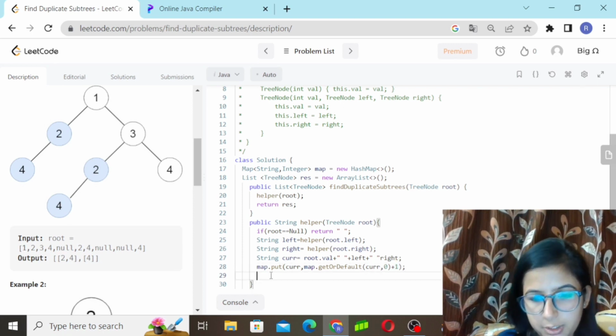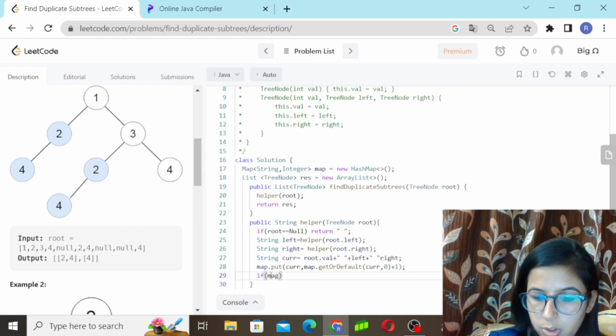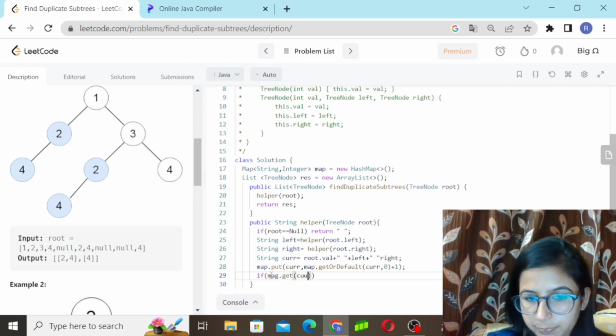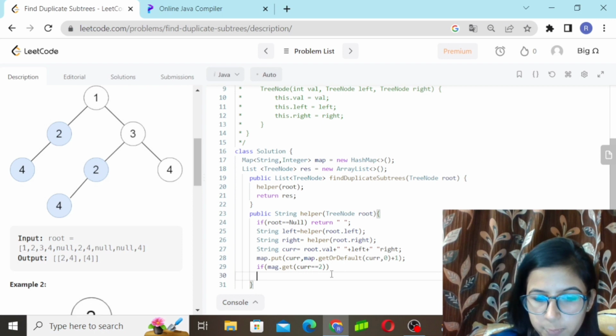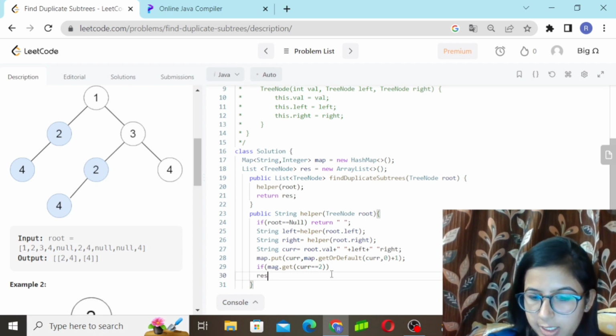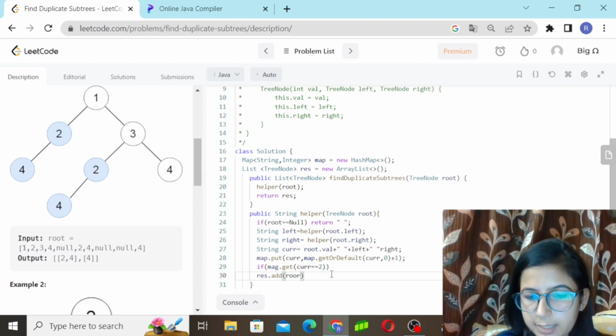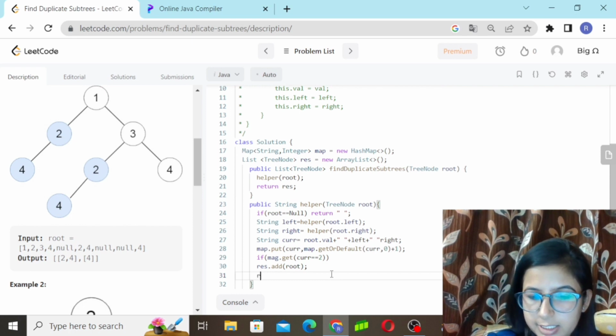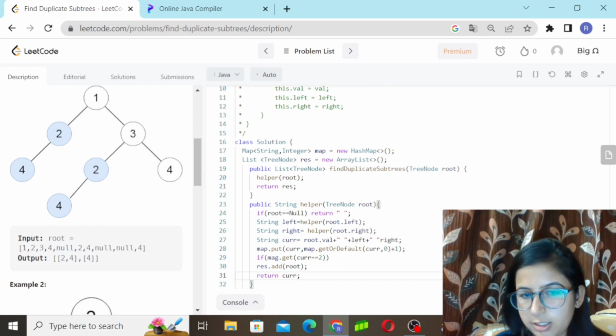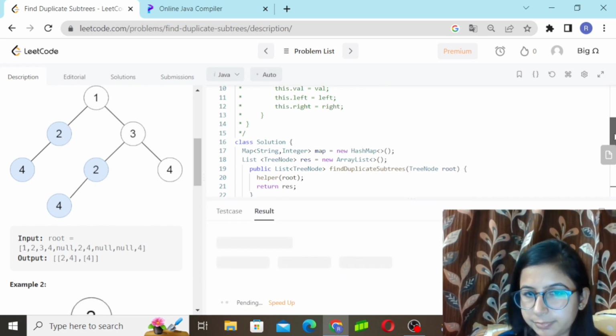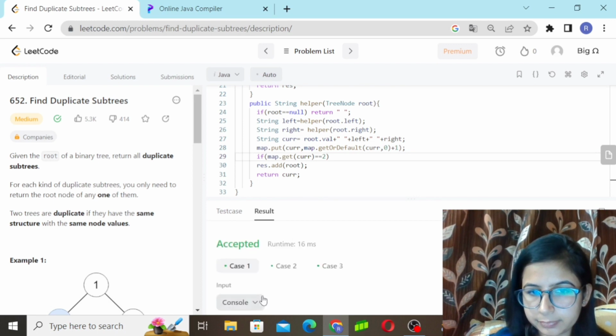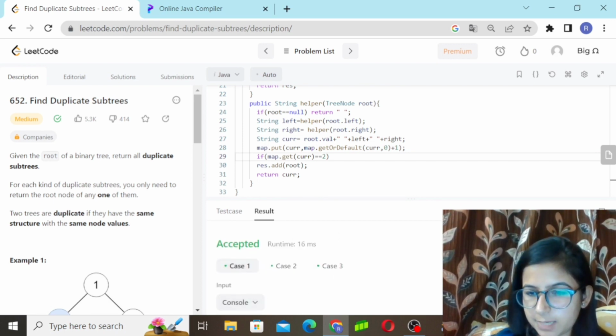Okay. Now what I need to do is check if map dot get current equals 2. So simply what will we do? Just add it to the result, that is result dot add root. Okay, root will come. After that just simply return the value of the string. Let's just run it. So you can see here it is accepted. Let's just submit it.